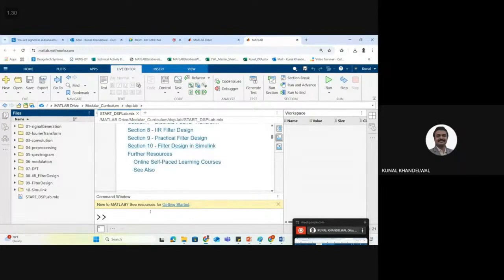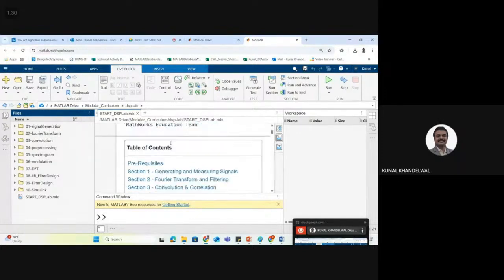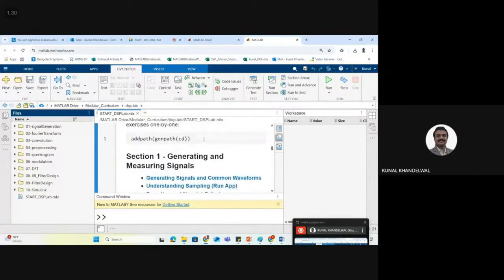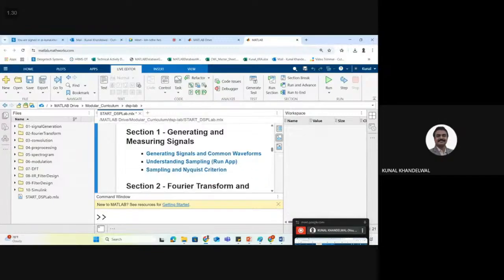If you do not do this, the modular script is not going to work. Am I clear? You need to go to line number 1 and click on this blue strip. If you do not do this, it will give you an error. Okay, fine.